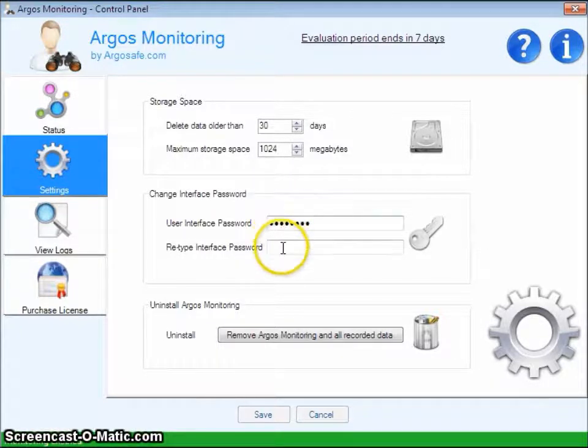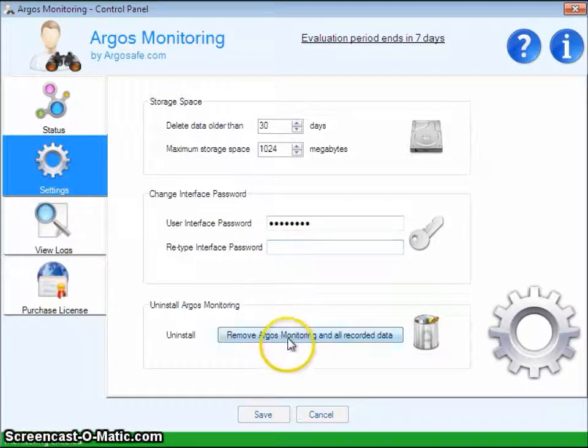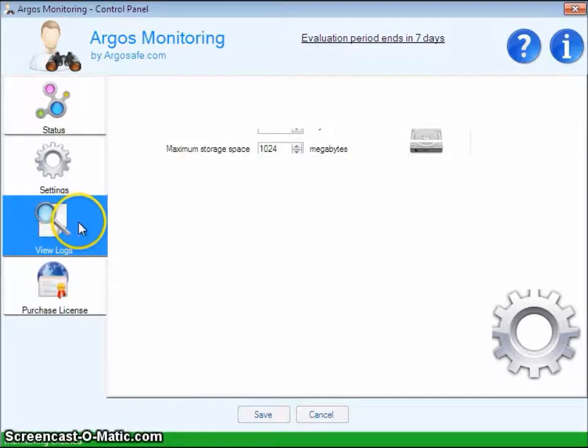Then if you want to change your password here, if you realize that your password was too common, or you used a password that you can't remember, or whatever the reason is, change it there. And if you want to uninstall it, this is important here, because otherwise this is the only way to uninstall it. If you restart your computer, you're just going to have this running in the background again in stealth mode.